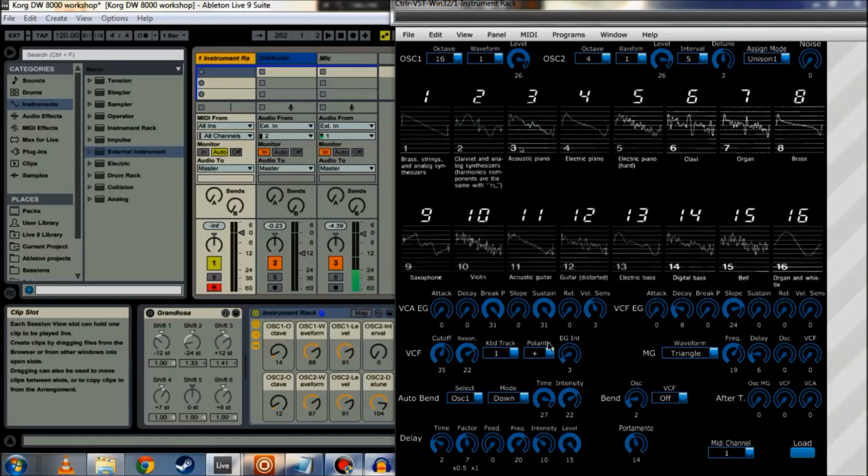In the next videos, we're going to talk about what makes the envelopes so unique and how we can use them to control the sounds.